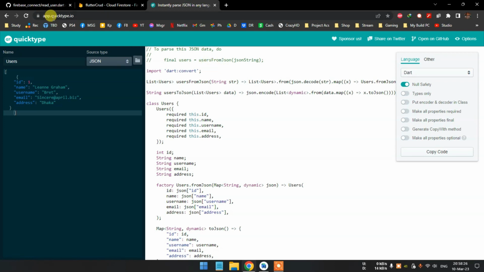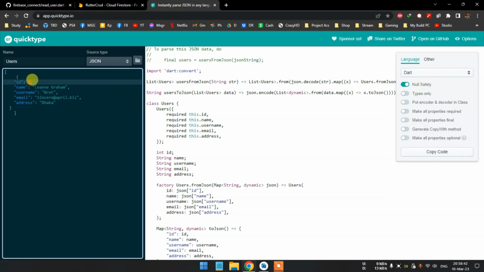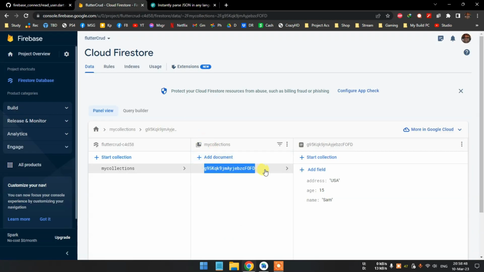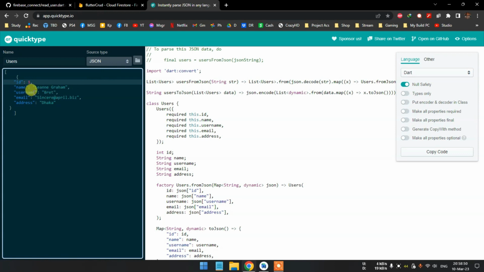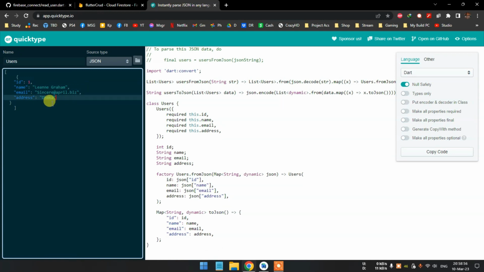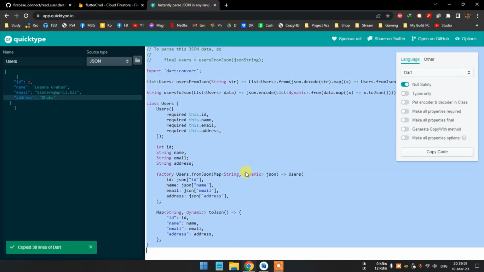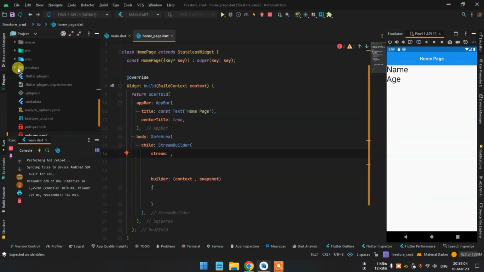Go to app.quicktype.io. Our class name is Users, and our model is my collections. Select the file type JSON and the Dart language. The ID is basically the unique option. Now name, and we don't need the username, but address is okay. Copy the full class.